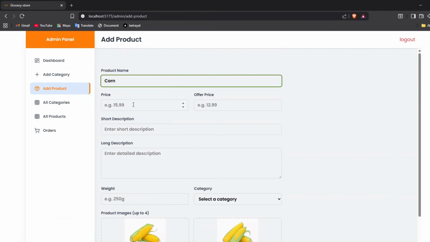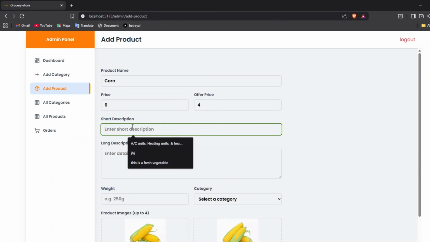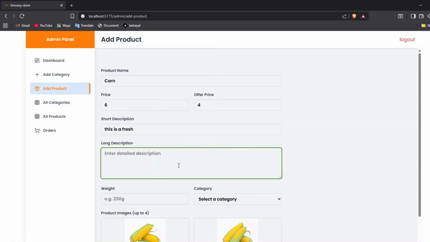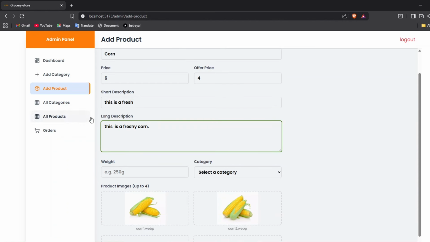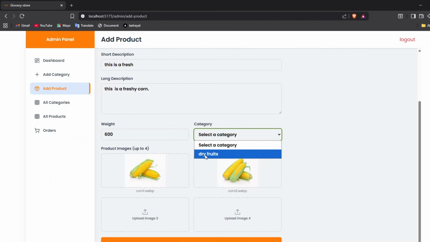Okay, and here we will use corn. Here I will use price of $6. Offer price will be $4. Description will be like this is the fresh, like this. Long description, this is the fresh corn. Okay, I am just using this description. Weight will be 600 gram, and select category will be dry fruits. Okay, this category is not dry fruit, but we just added one category, that's why I'm selecting this. You can add more categories and select the proper category from here.